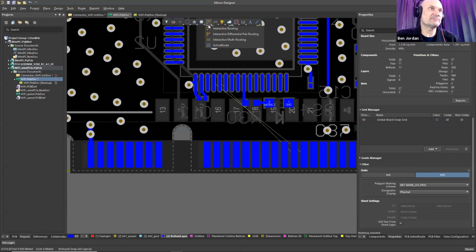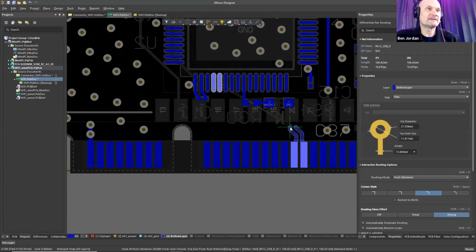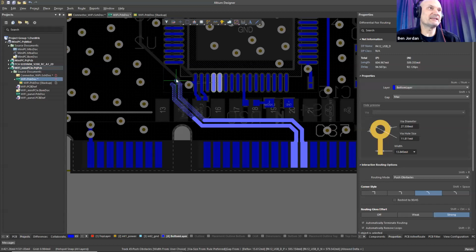And now I can route the pair using the differential pairs routing. And I can route it just like any other single-ended trace. Now here I'm running into some trouble where I need to neck down to get in. Oh, I can just do it. I just made it through.